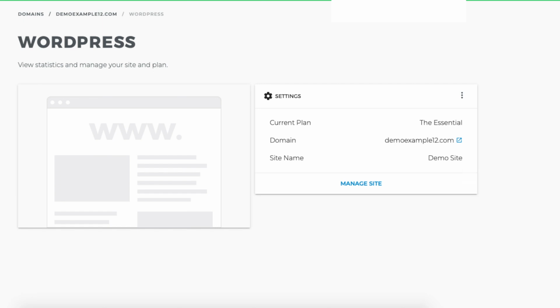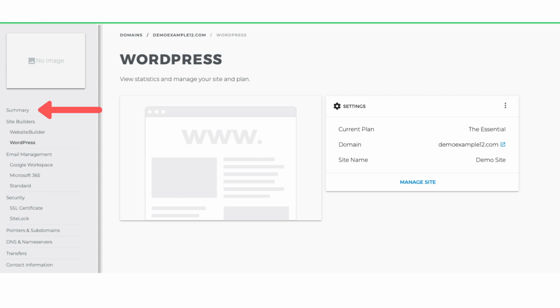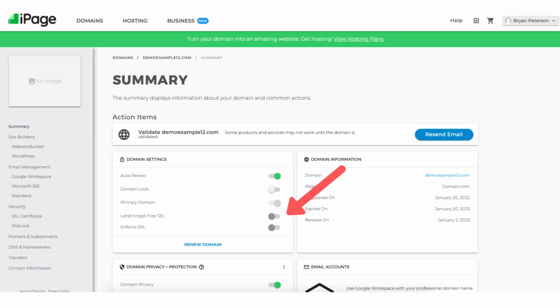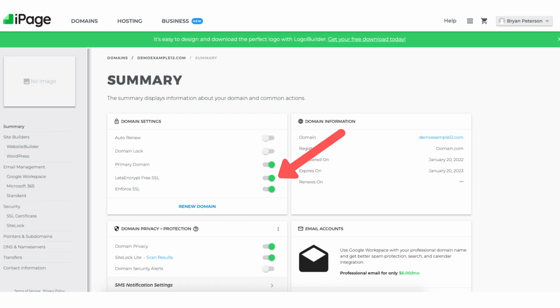Before we move on and click Manage Site, we want to activate the free Let's Encrypt SSL certificate so your site is secure. To do this, click Summary in the side menu. You'll see under Domain Settings the free Let's Encrypt SSL certificate. You want to toggle this to on. You also want to toggle the Enforce SSL to on as well. Once both of these are toggled to on, the SSL certificate is now activated and running for your WordPress site.